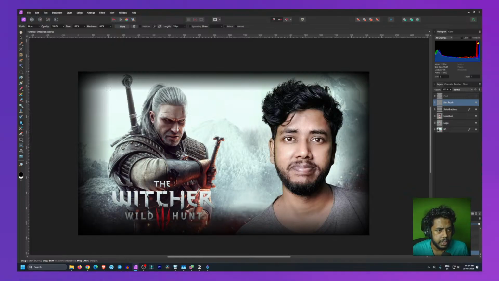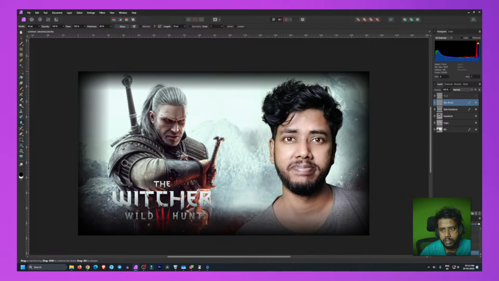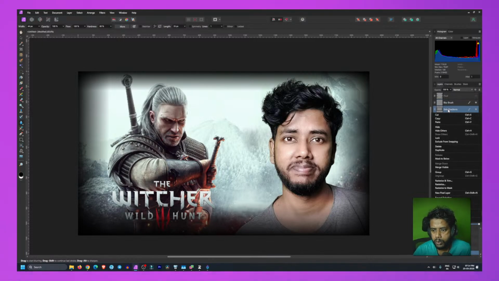I'm naming everything because I am new to this software and I don't know things about it. Okay, I don't think it is doing anything over here. It will only do things, I think, if the image below is a rasterized image.